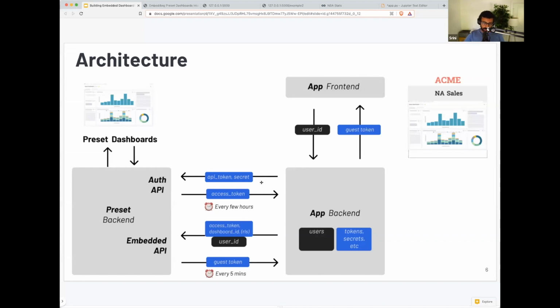You'll be shown your secret just once, of course, so you need to save that somewhere safe. And then your API token, of course, you can copy. It's more of a public key. And so you send that from your backend to our authentication API at Preset, and then you get back an access token in just a few milliseconds. So this will just give you access to Preset's API in general.